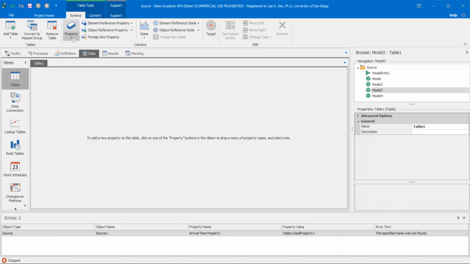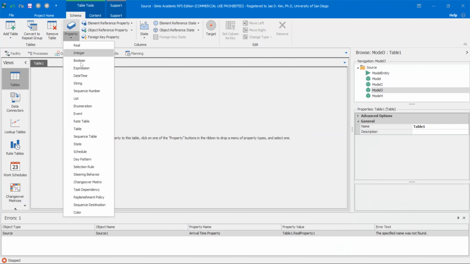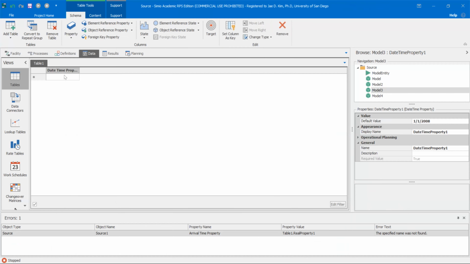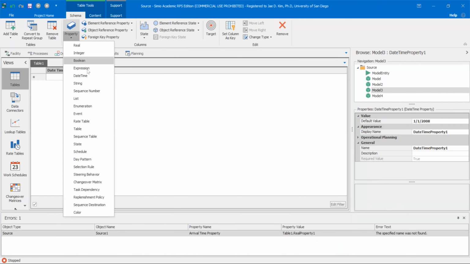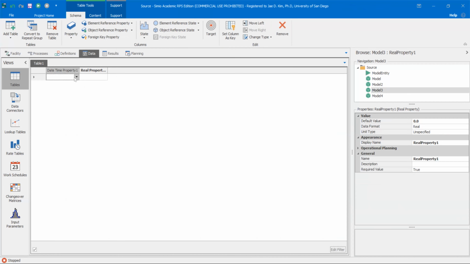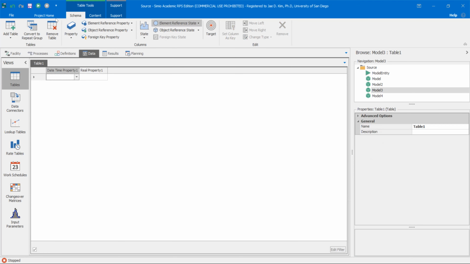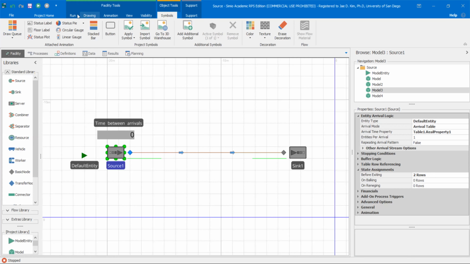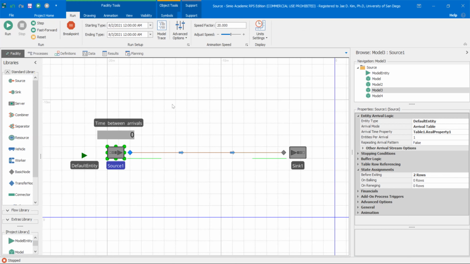So I'm going to go to property. Let's make both of them at the same time, and I'll show you the difference. I'll create a date and time one, and then let's do a real value. For the first one, I'm going to go to my model and look at the clock. By default, the simulation time is set at August 2nd, 2021, starting at midnight, 12 a.m.